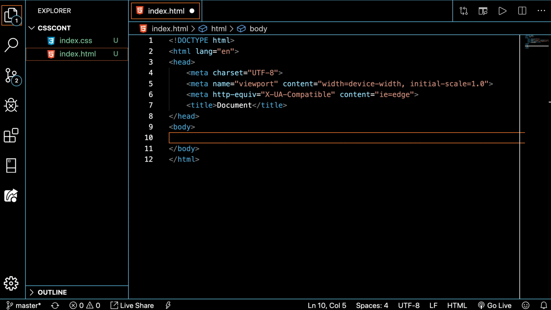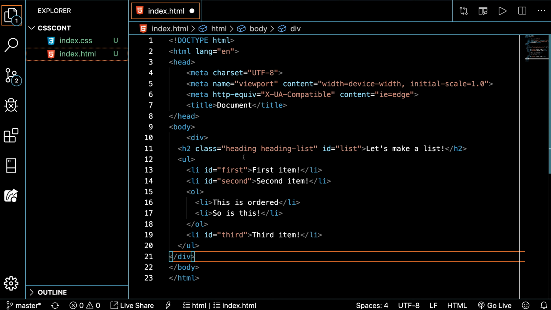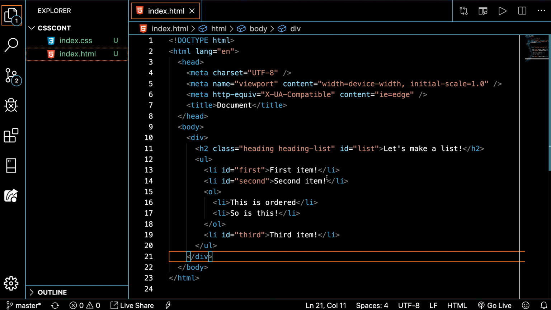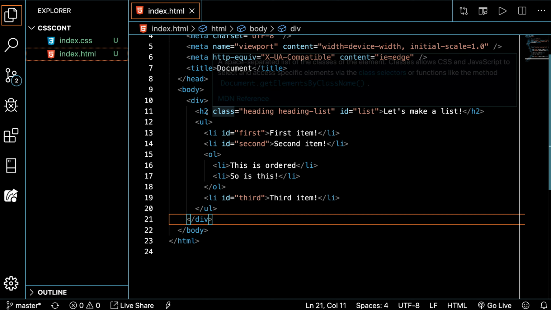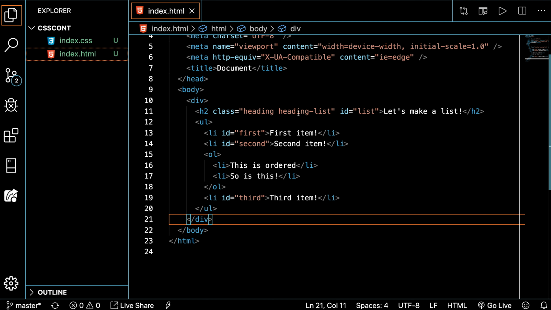And so in this body, I'm going to take what's in the GitHub and paste this into the body. So what we see here is we've got just an outside div. We have an h2 with class heading list, ID list. Let's make a list. We've got this UL, ID first, ID second, an OL, a couple of loose LIs in there, and a final LI called third.